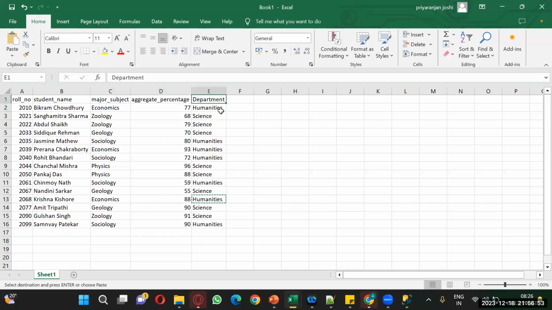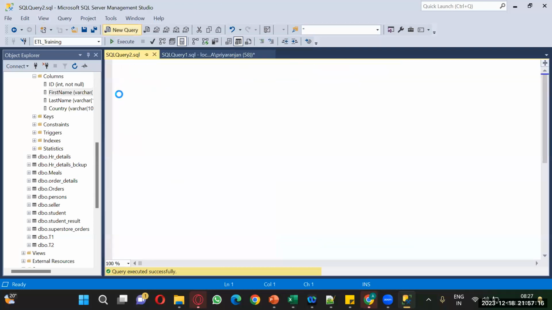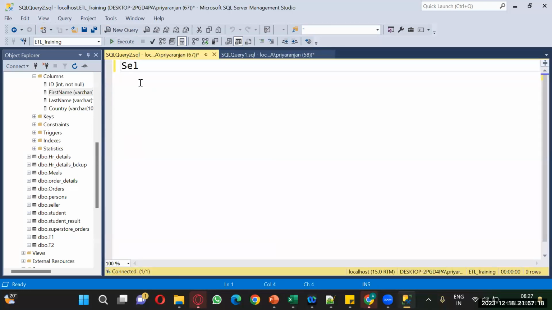Okay, so this is my requirement. Wherever I have economics, I need to derive a department called humanities. Wherever economics and sociology is there, it is humanities, and the rest of the things like geology and physics, I need to put as science. So how will I do it? Let's do it using the case statement.